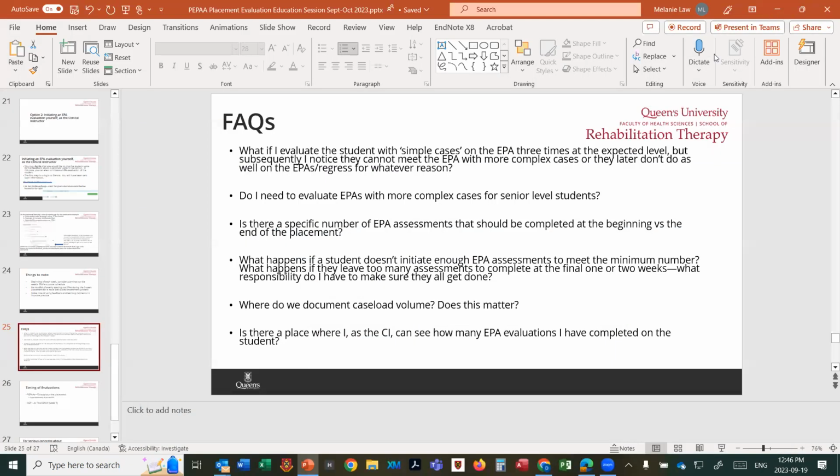We had another question about whether students will still be coming to placement with specific learning goals. The short answer is yes, absolutely. They'll still come with their own learning goals, things that they want to be working towards and improving upon based on previous feedback, and things that are specific to your caseload and patient population.